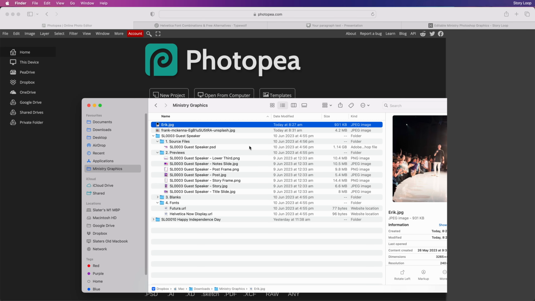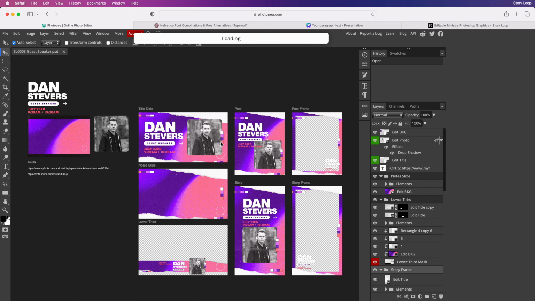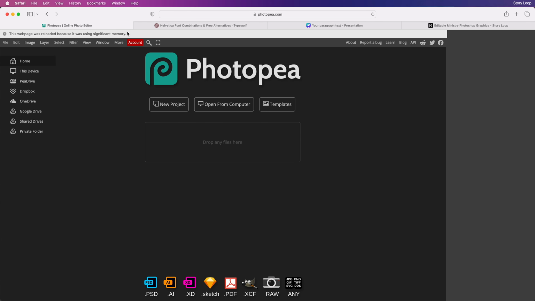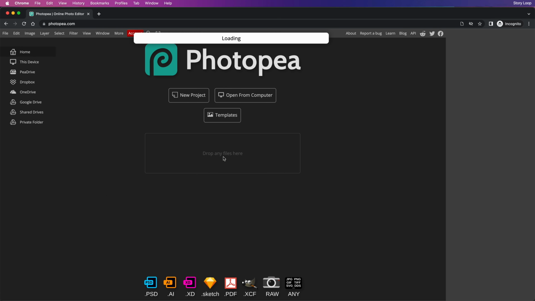I'll drop our source file into Photopea, and unfortunately, Safari has force reloaded the page. That's because we're working with a pretty large file size, and Safari doesn't like using too much RAM, so we're going to have to switch over to Chrome for this one, and we've got no problems.